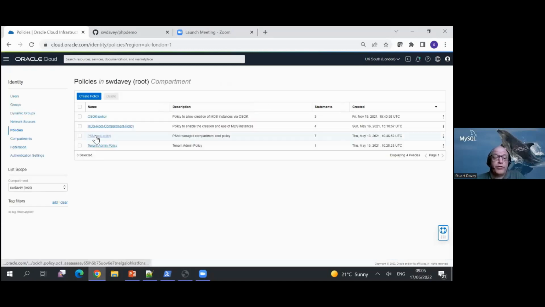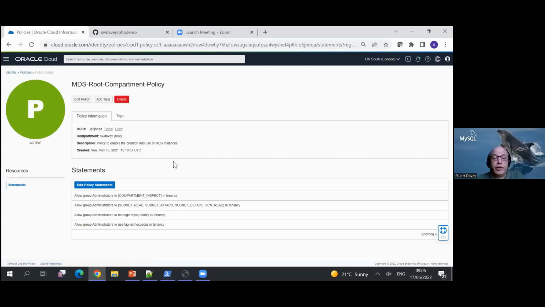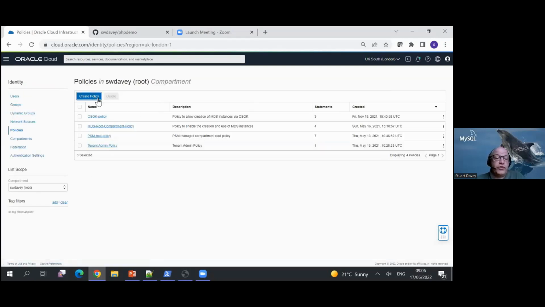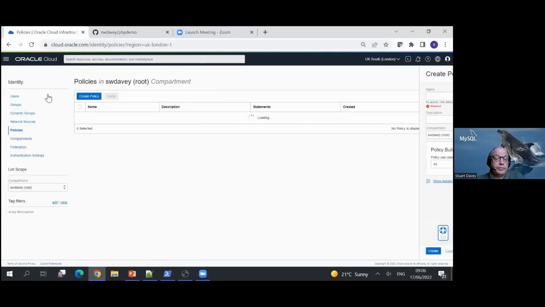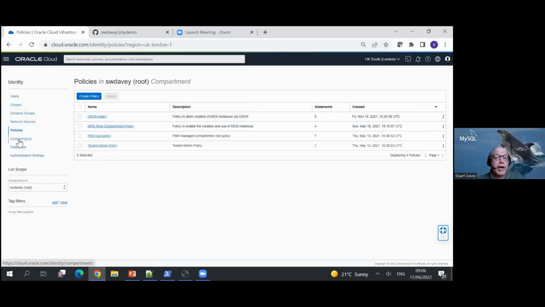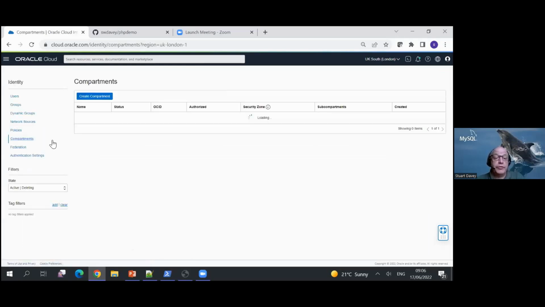Now, because I've already done some work in my root compartment, I already have my MySQL database service policies here. So you can see them written down there. We can edit them if we needed to. Creating a policy is just as simple as clicking on Create and filling out this very small form. So I'm going to cancel from that. Then I'm going to go back to compartments because we need to create a compartment.